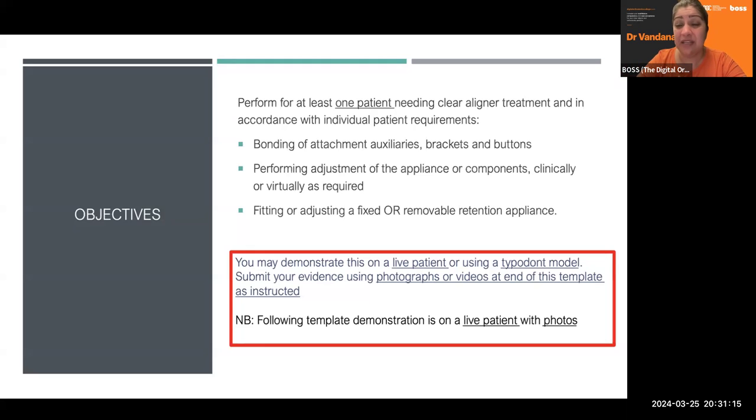Okay, and it can even be clear aligner. Okay, and fitting or adjusting a fixed or removable retention appliance. Okay, we prefer this to be in a live patient, and we prefer this not on a typodon, but we understand if you have to do it on a typodon, we'll accept that.